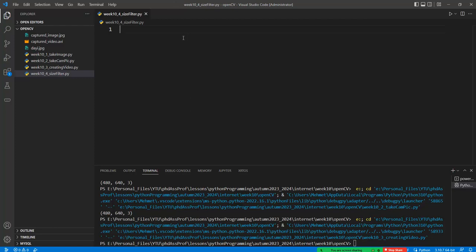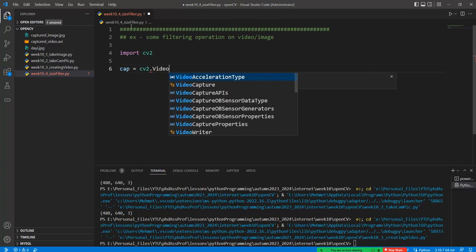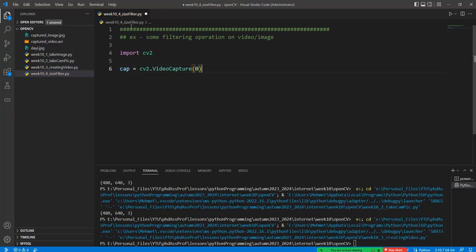Firstly, we should give the title of our algorithm in here, some filtering operation on video or the image. Okay, so import cv2 must be included in here, and cap also should be created with the video capture. Okay, this is the initialization constructor for reading the image from the camera.